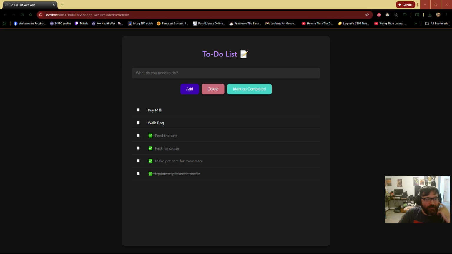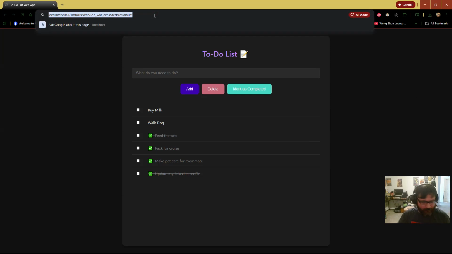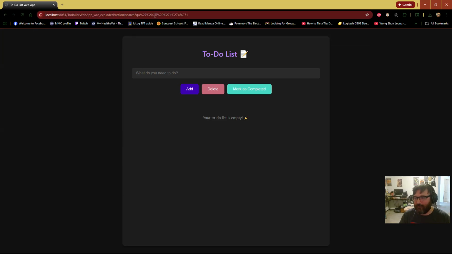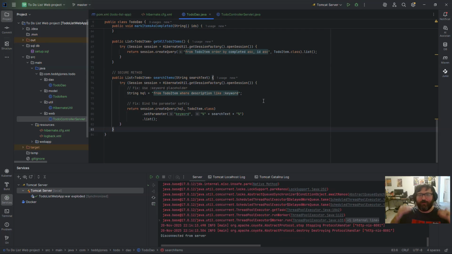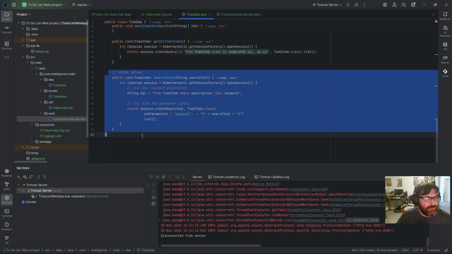Since this is secure, what should show is no items listed. As you can see, it does show that our to-do list is empty. Let's close out of this, stop that process, and put in our vulnerable method here. Let me pull that up. I copied it into my notepad here. We're just going to replace it on down.